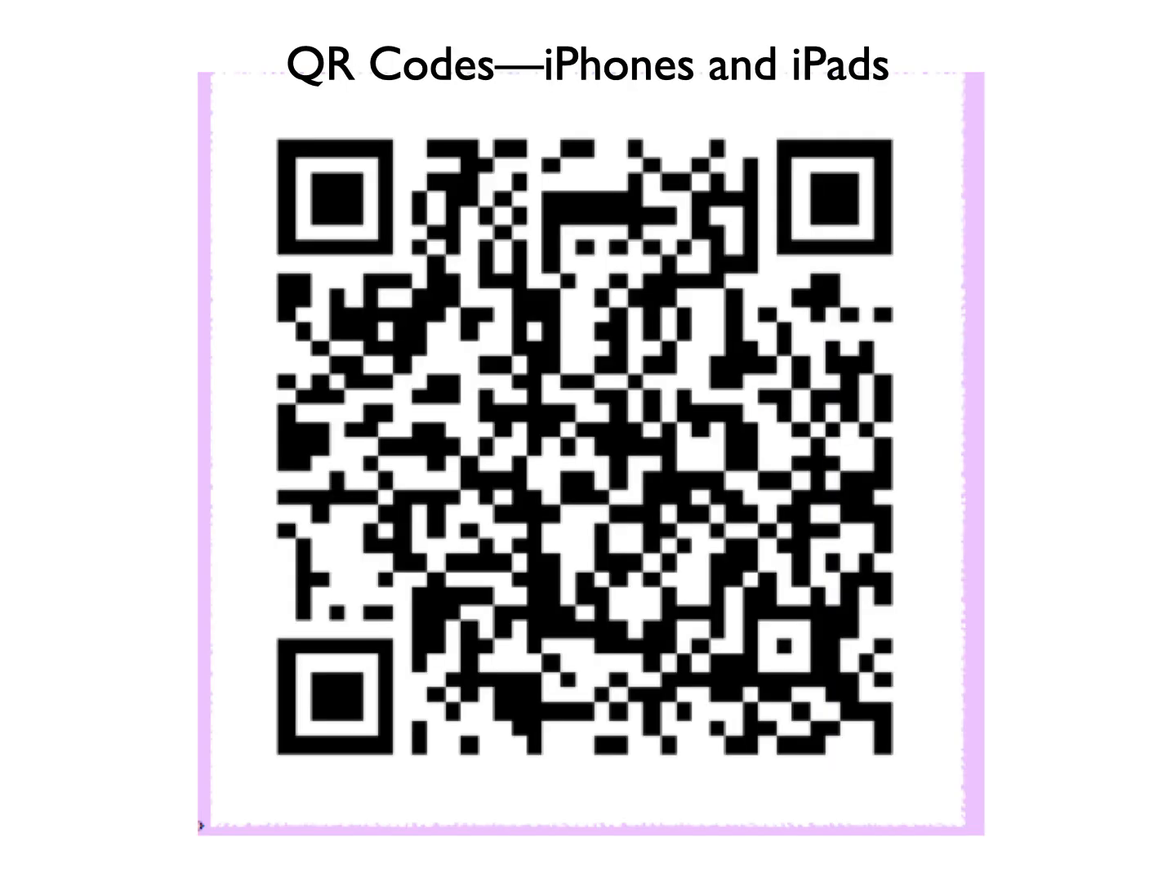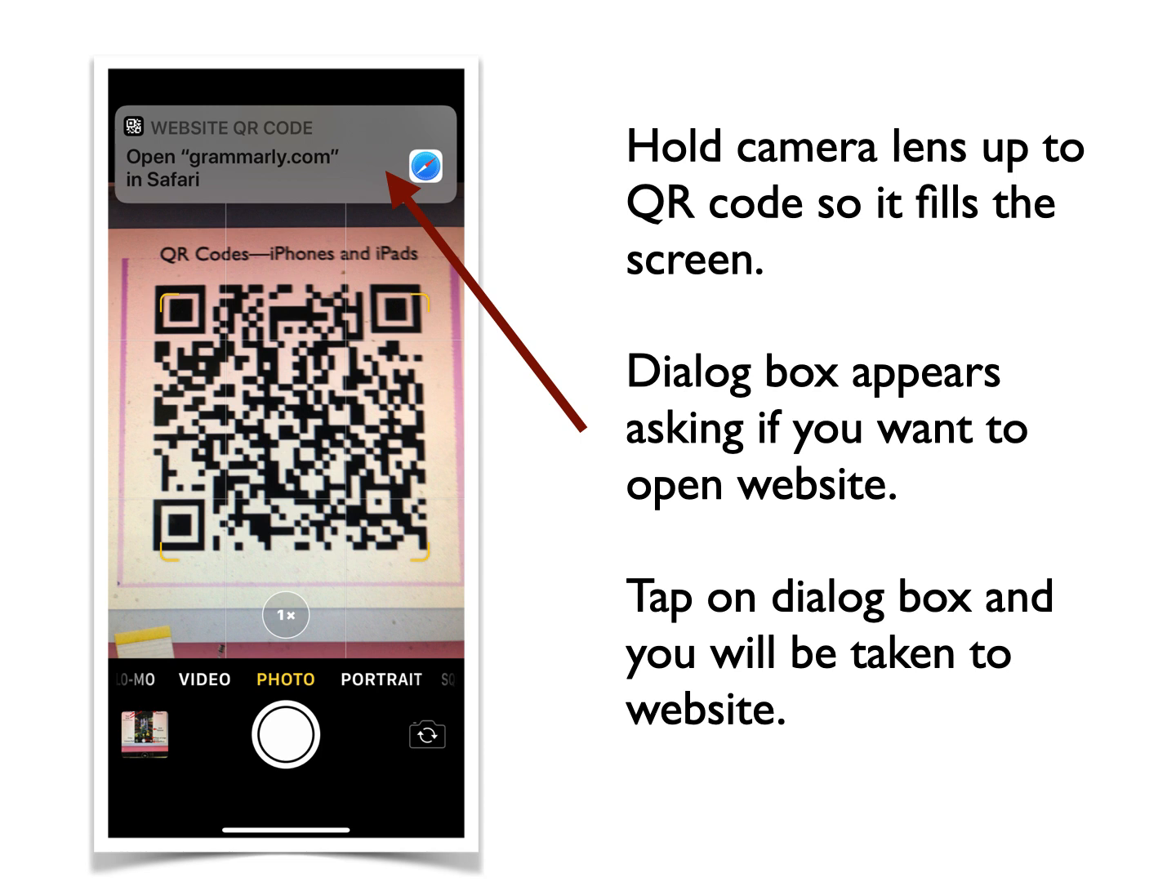Also, you have the option to use your camera with QR codes. Now this is a QR code, and we see them in different places. All you have to do, let me show you, is to hold your camera up to the QR code so it fills the screen. You see the picture there? And once you do that, a dialog box appears asking if you want to open that website. Now in this case, it showed up at the top. Sometimes depending on the iPhone or the iPad, it shows up at the bottom. If you want to open it, you tap on it, and you'll be taken to the website. So that's a pretty nifty feature. You don't need a special app for QR codes anymore.